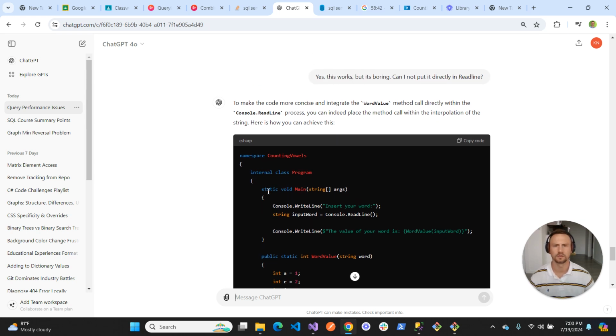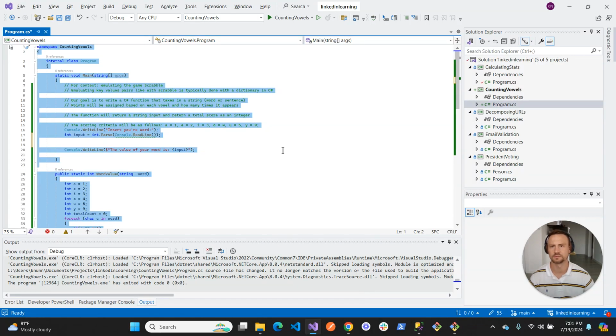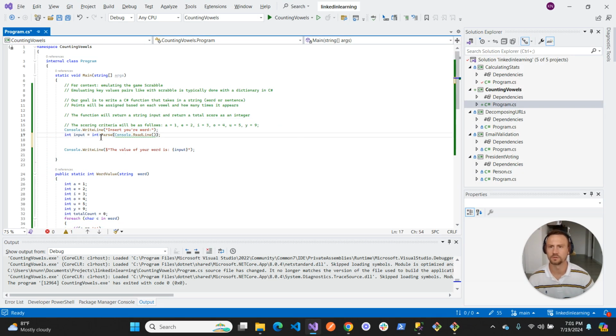No, wait, what? Oh. Hey, so you can do it right here. Okay, so you can do it as interpolation. Hell yeah. That's what I was looking for. Alright, sweet mama.